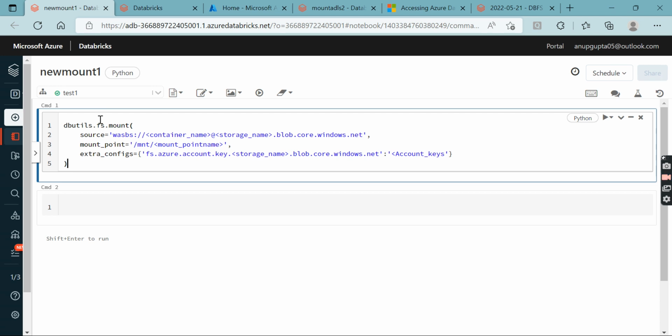This is the command, dbutils.fs.mount. This command is basically going to create your mount point. Inside that we are passing three parameters: one is source, one is mount point, one is extra config. Do not change these variable names, otherwise it will not work. I have tried it, it was not working.